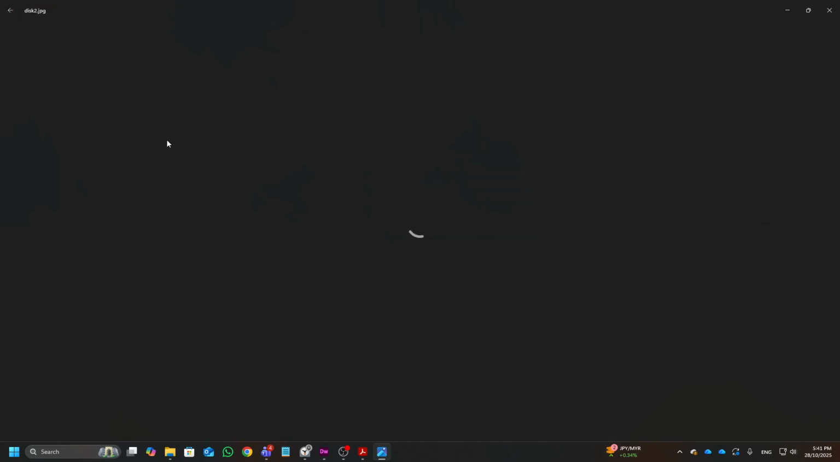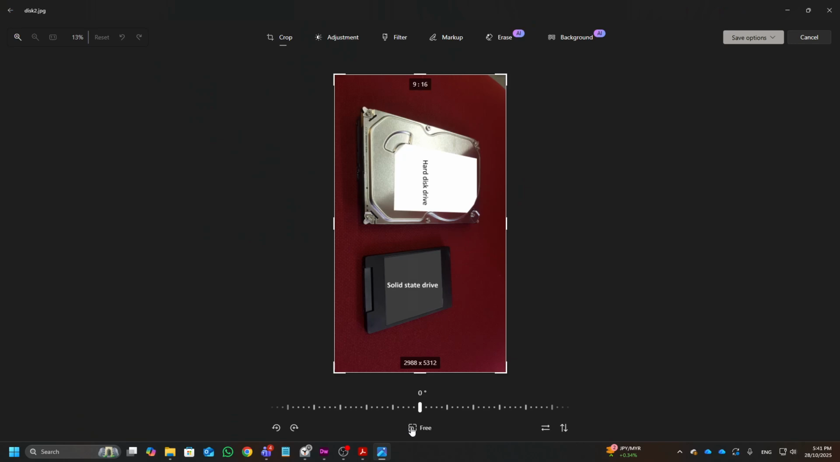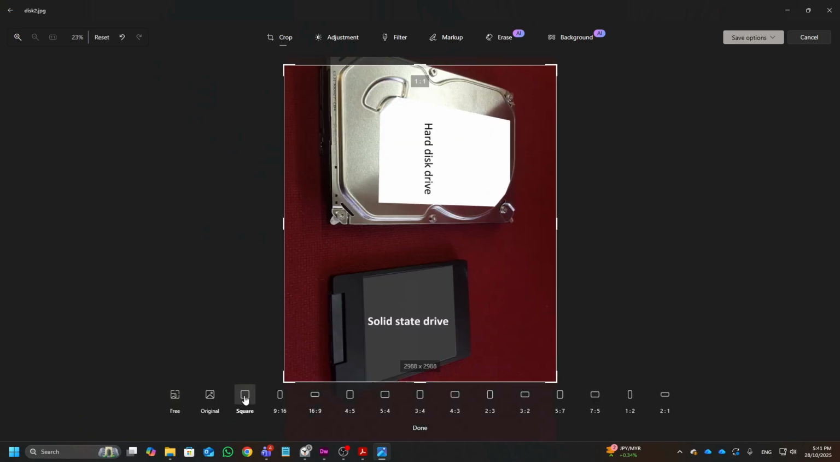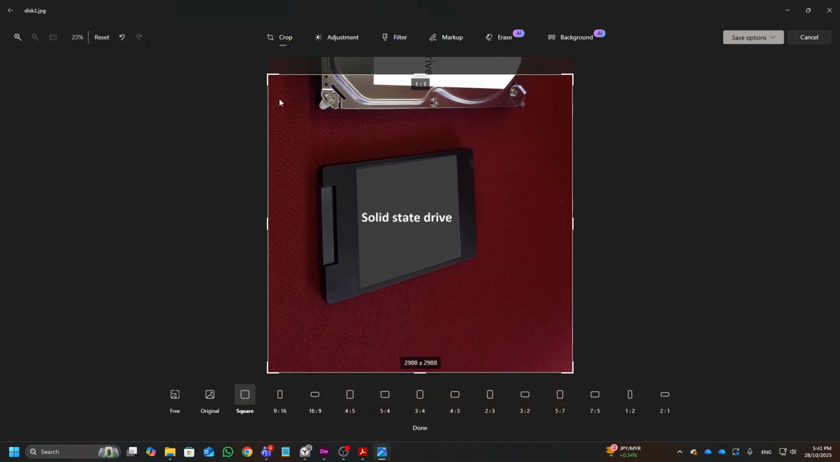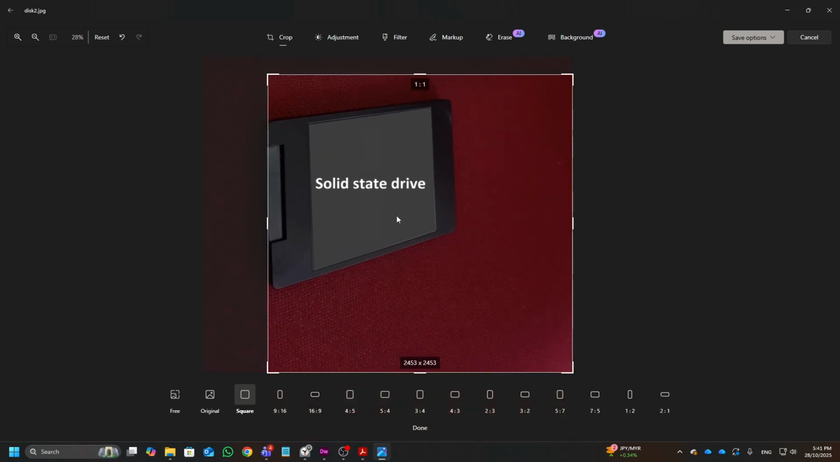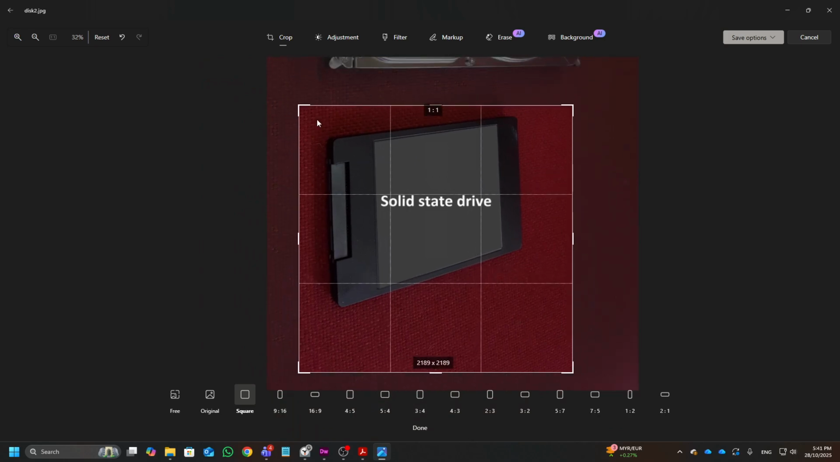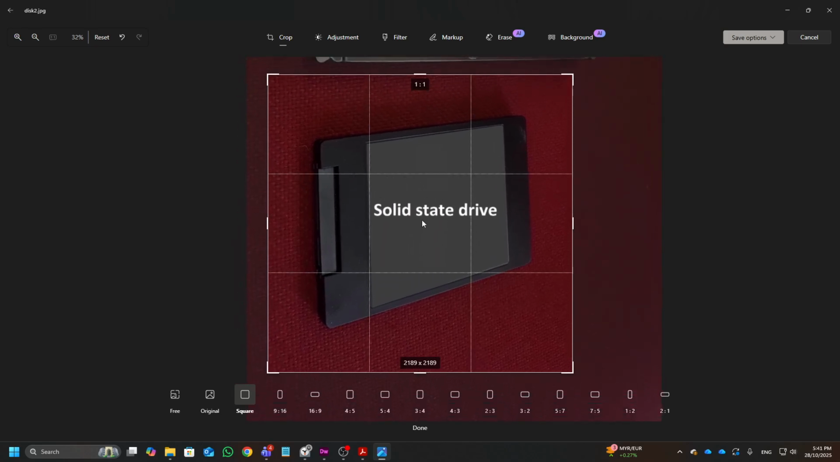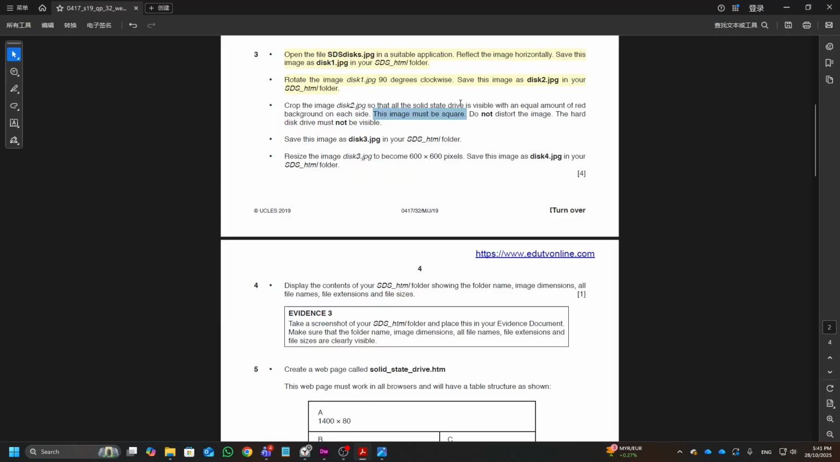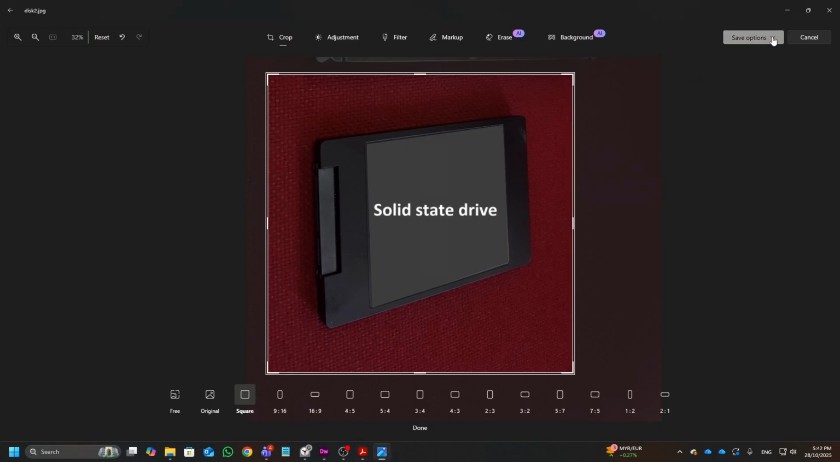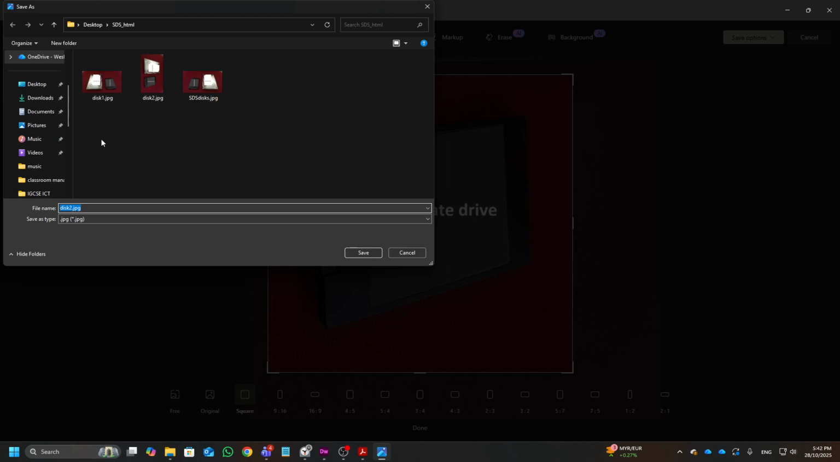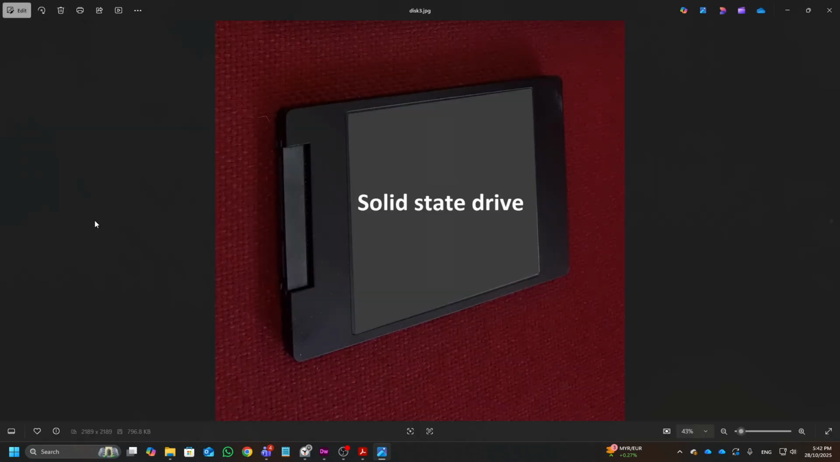No. So edit. So I will use this since they want square, so I put square. And then no hard disk, maybe smaller. Okay, looks good. Save as this tree. So file, save a copy. This tree. Okay, done.